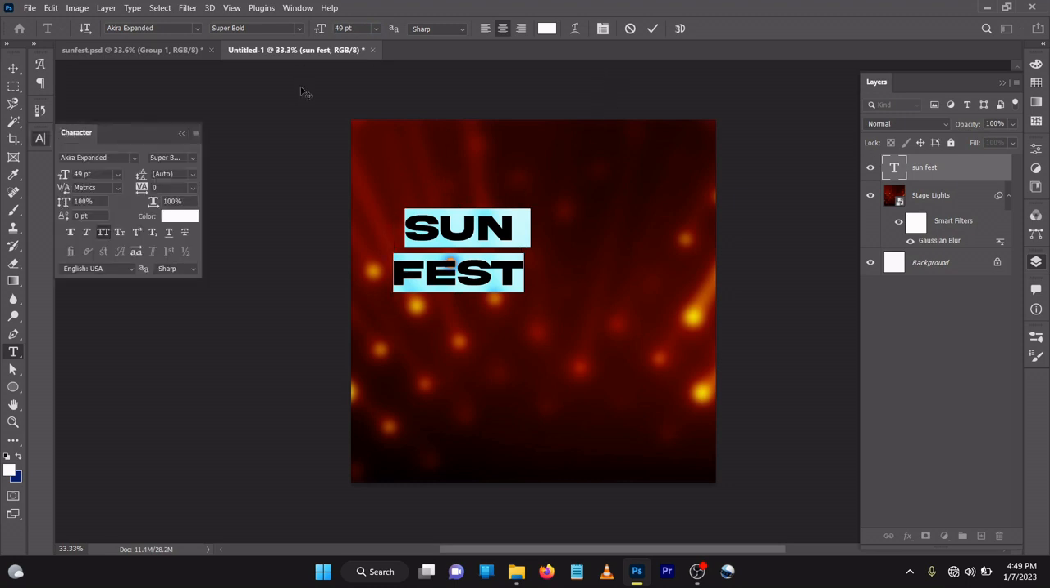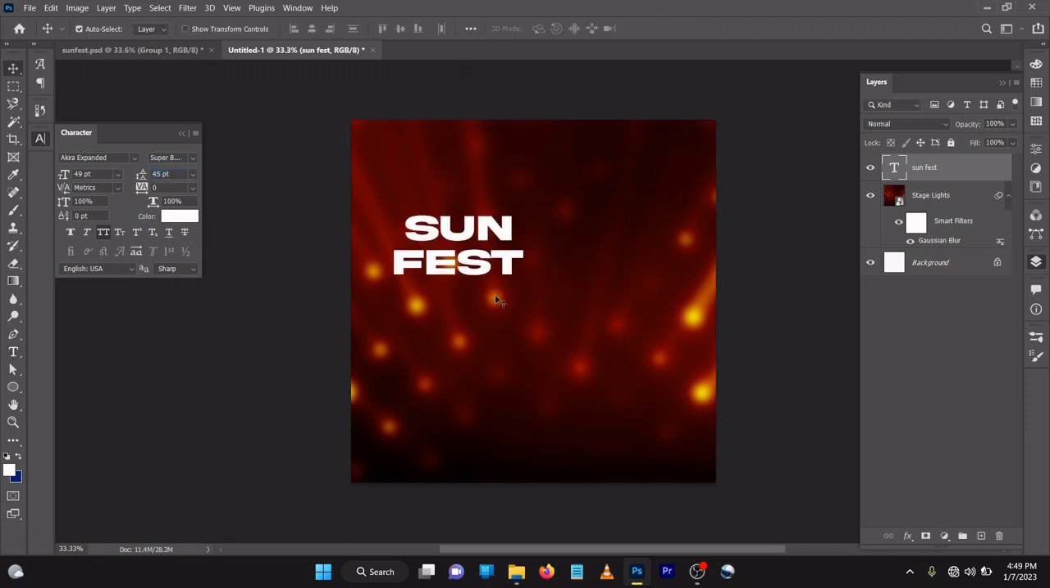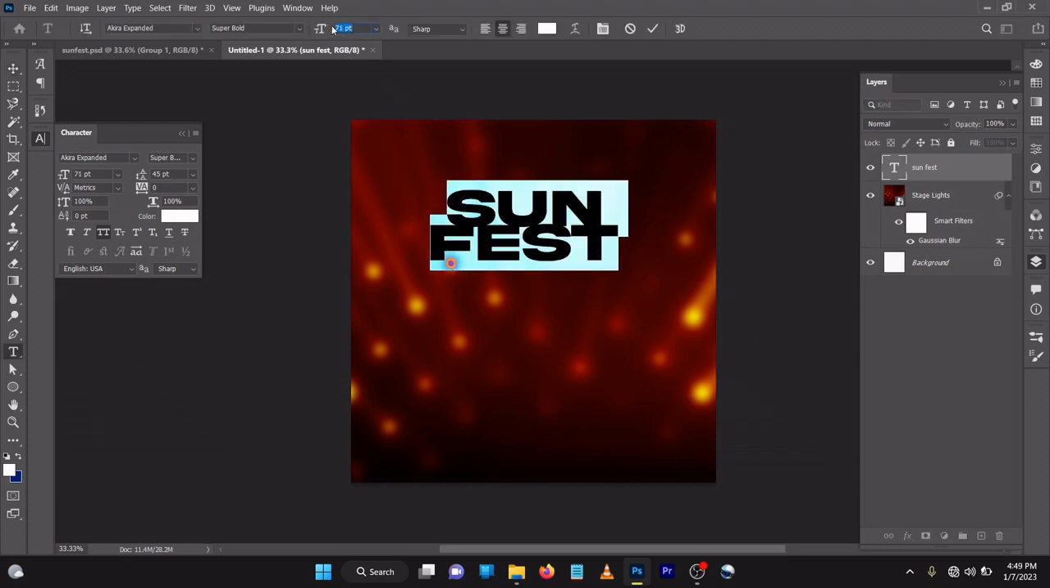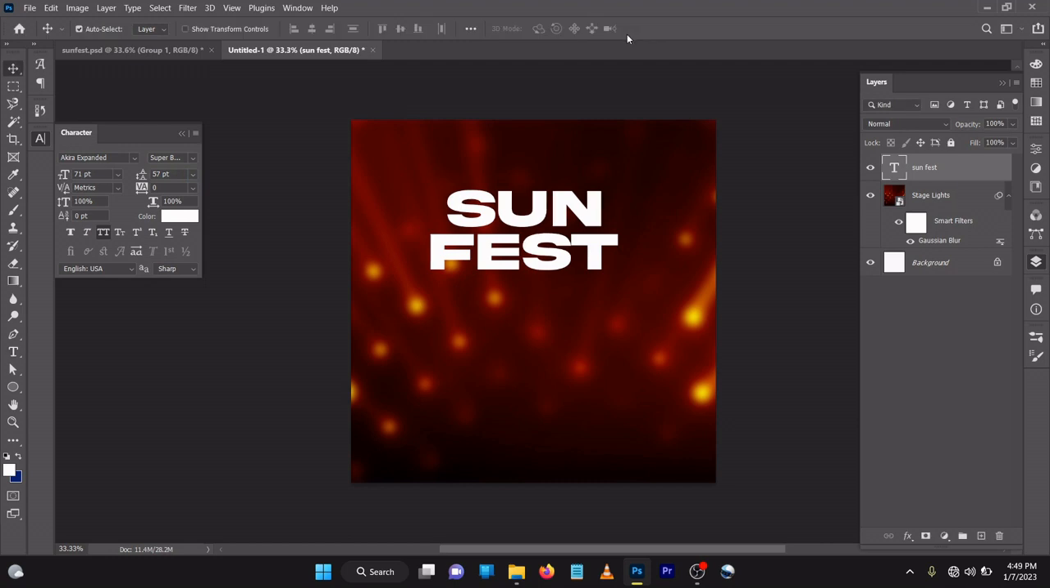You can expand this. Control T on your keyboard. You can reduce the distance, let's reduce just like this. Drag this to your middle. Let's increase it. Sunfest.